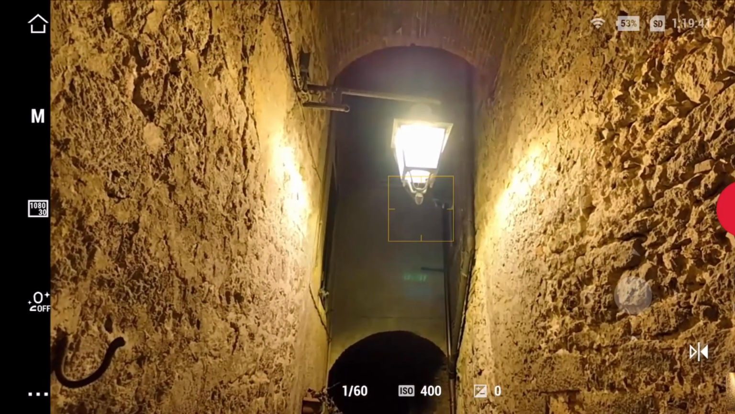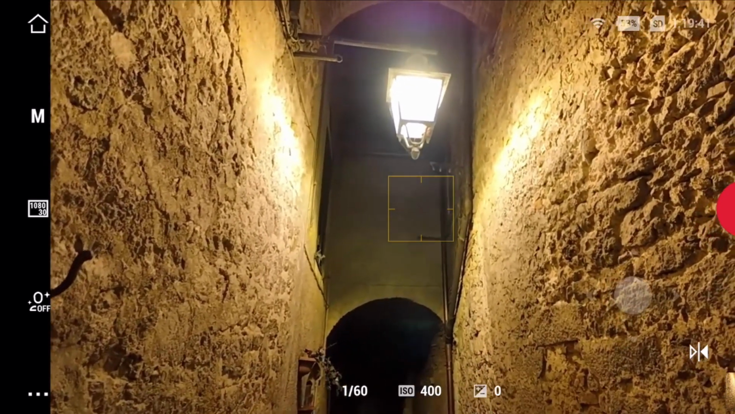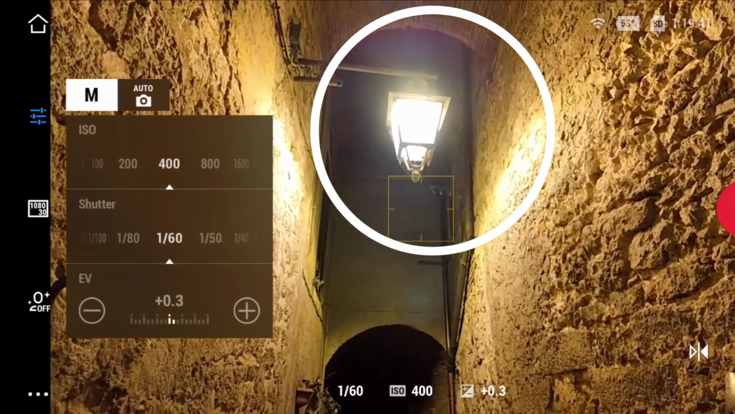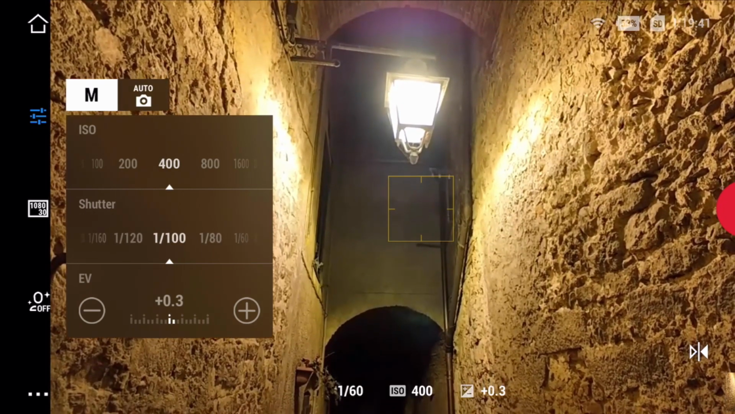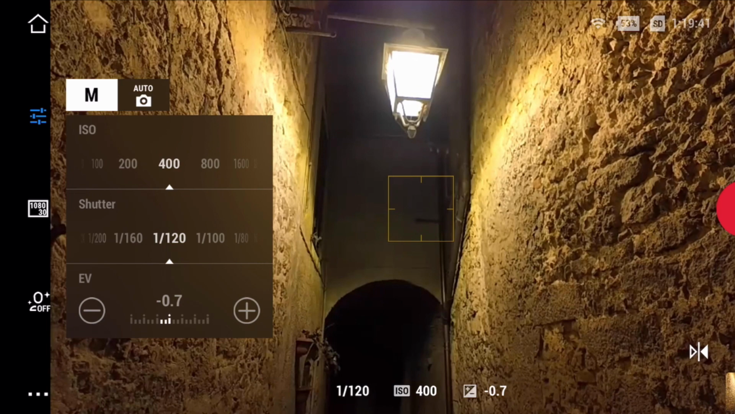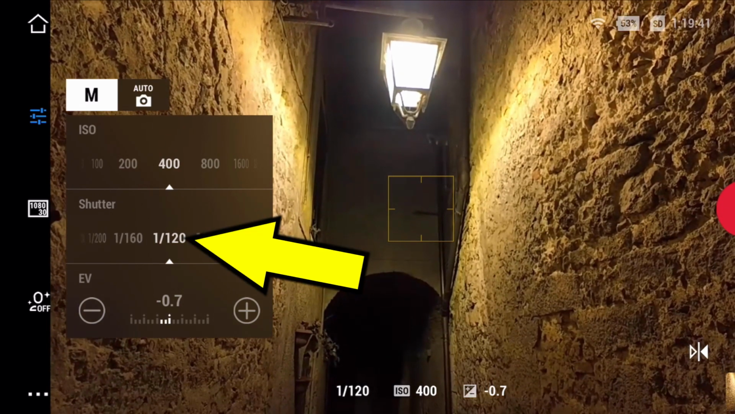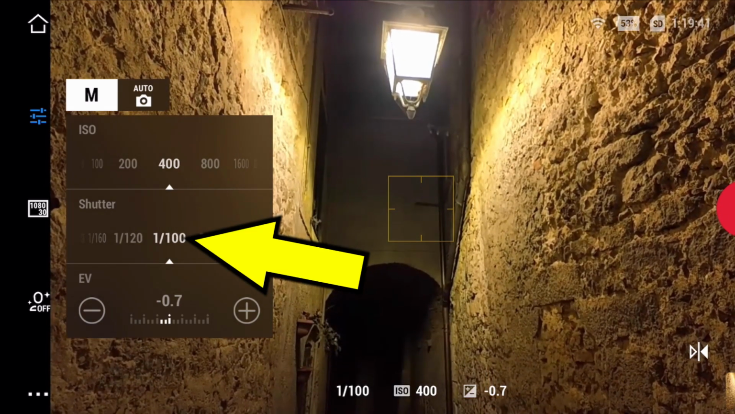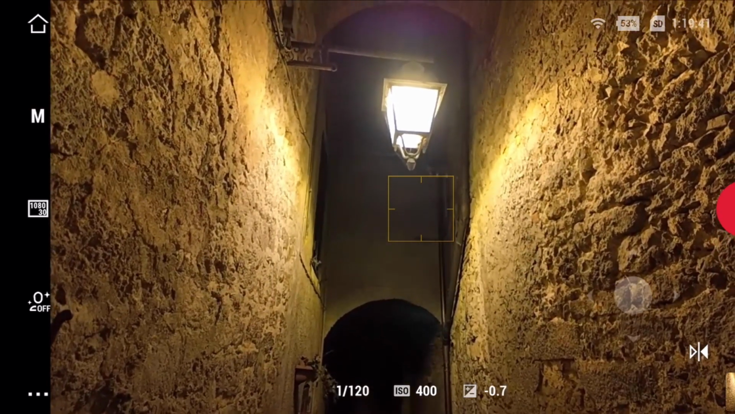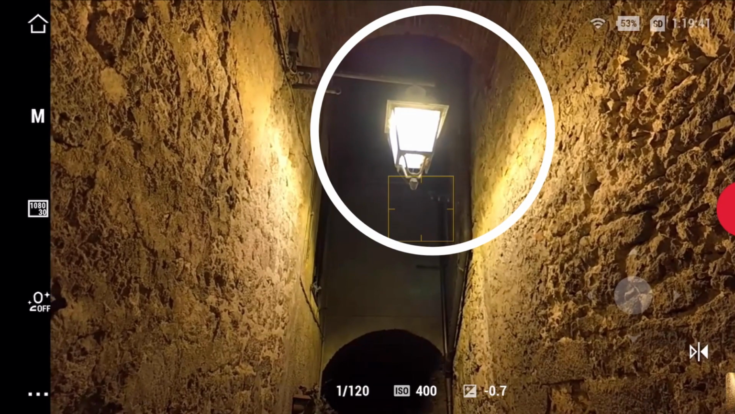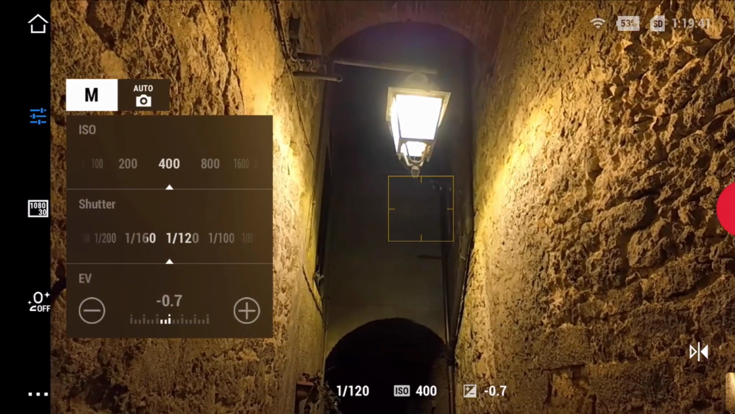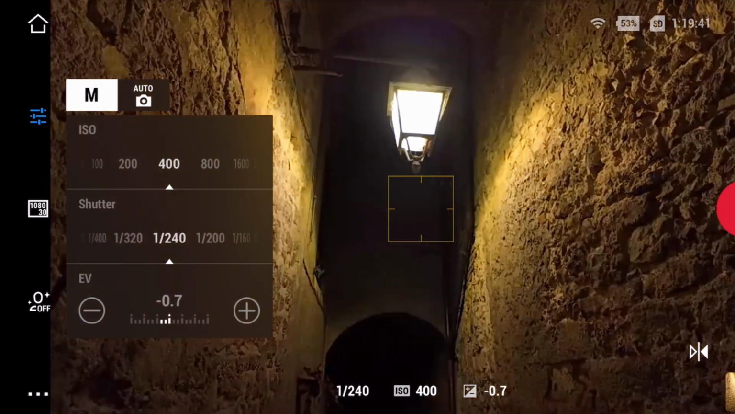And notice there is still a little bit of a halo effect around the light source. So what we're going to do is keep increasing our shutter speed, effectively to double, or 4 times our frame rate, so 1/120. As soon as you do that, notice that the halo effect seems to be less. It's not completely disappeared, but it's certainly less. So I'm just going to increase my shutter speed even further to 1/240.